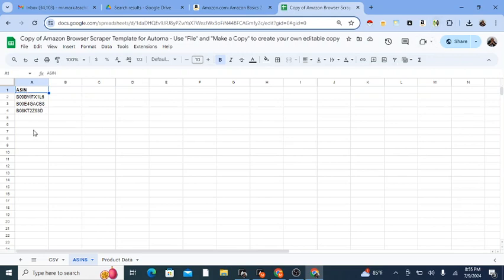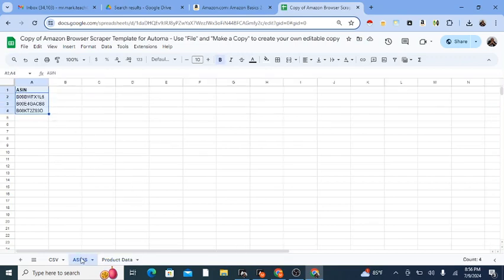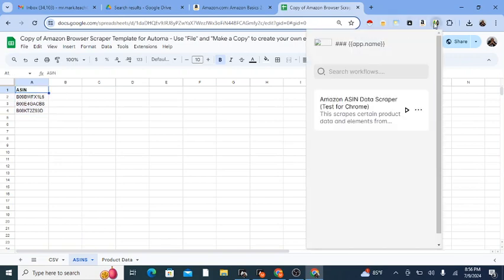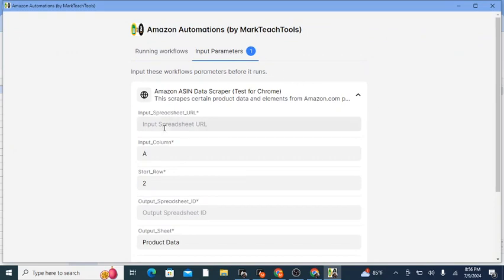So first of all, you have to have a spreadsheet like this with a list of ASINs. This is a template that I do provide, so you can get this template from me and use it as well. The data is going to be pulled from these ASINs and printed onto another sheet. It can be in the same Google Sheet or in a separate Google Sheet if you want it to be. Now, first of all, I'm going to activate the Chrome extension over here. Once you've installed it, you'll be able to activate it. Then I will run it and it will ask for input parameters.